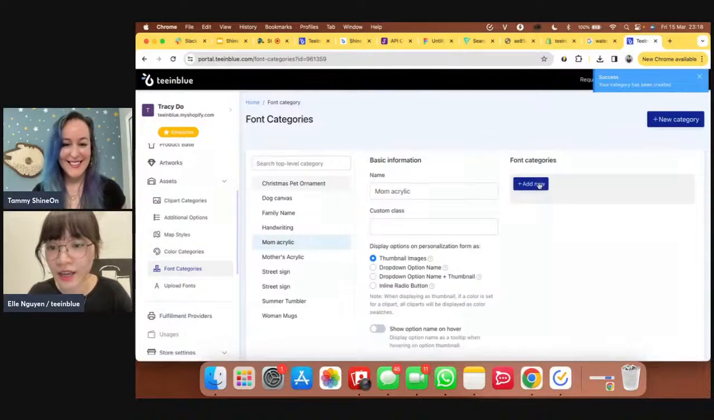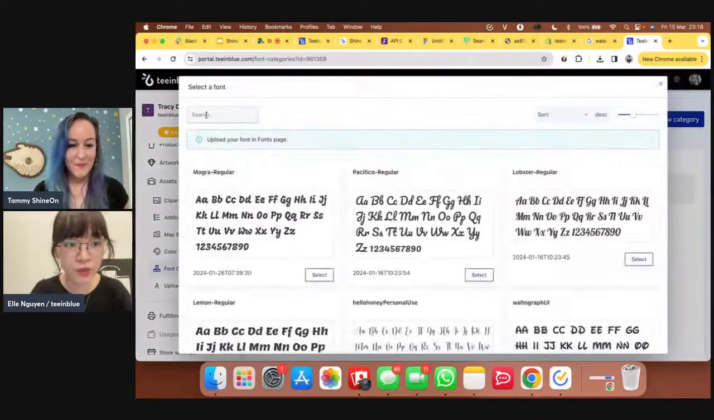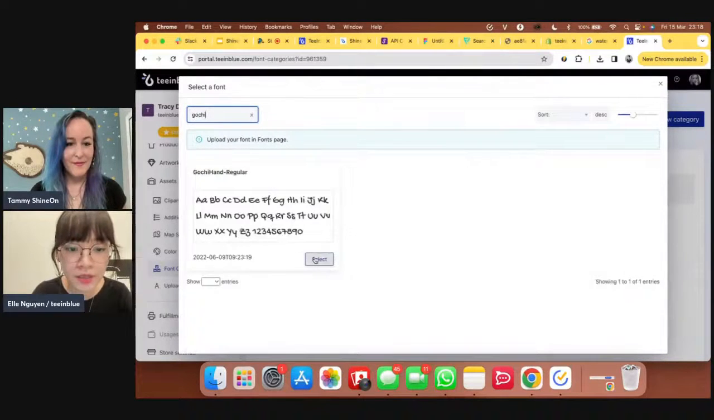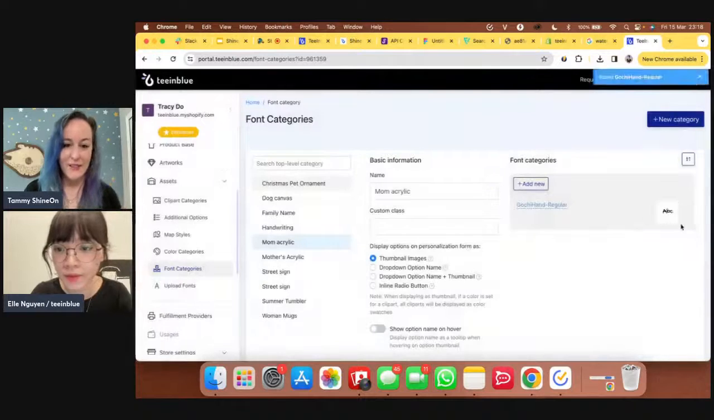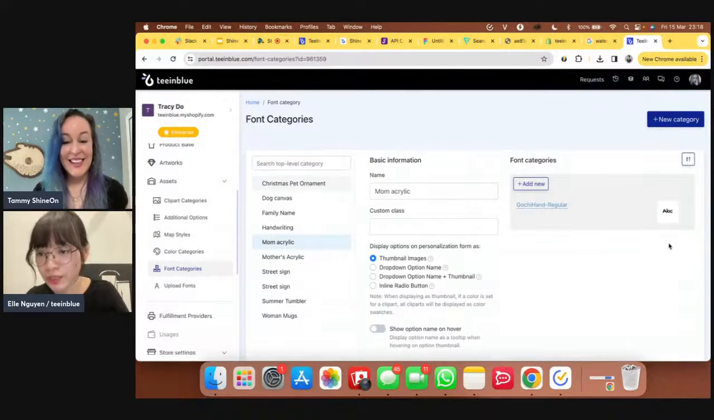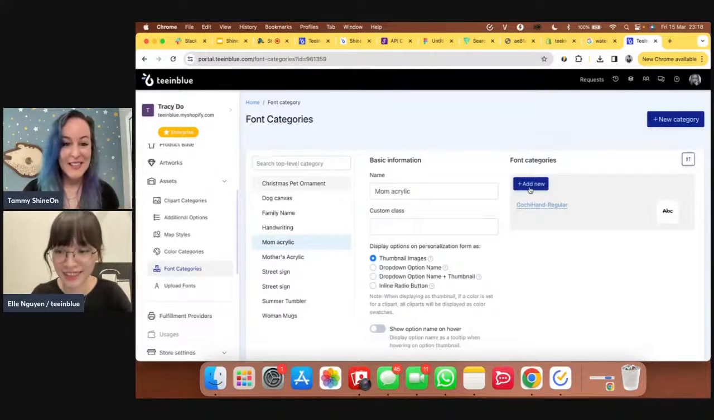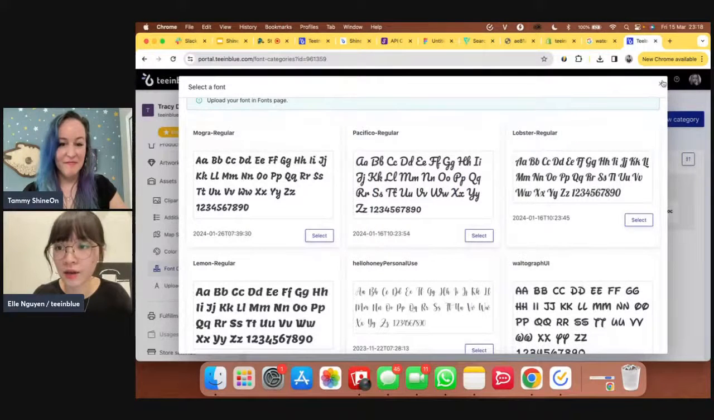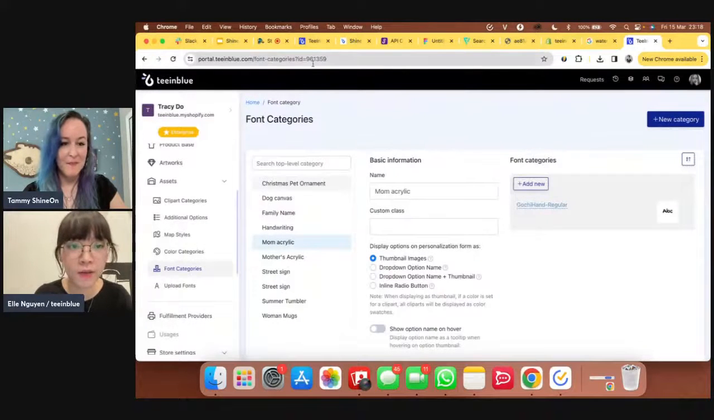Now just click and choose your favorite font. Go ahead, select, and the thumbnail image will be created automatically for you like this. You can choose other fonts right here. You upload it here and you just select it. So that is the process.